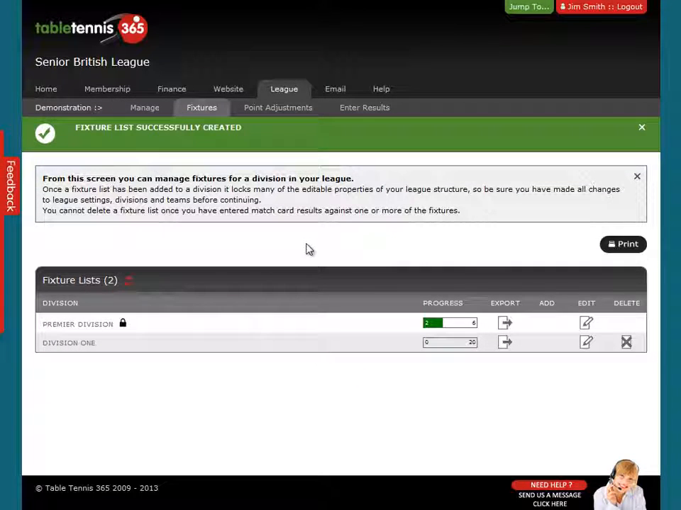Your fixture list has now been generated. Repeat the process for the remainder of your divisions. From the fixture list, you can see the progress of the fixture list as a graphical icon. You can export the fixture as a fixture chart, which can be used for handbooks or printed literature. You can also edit the fixture list by clicking the Edit button, or delete the list completely provided no matches have been entered.